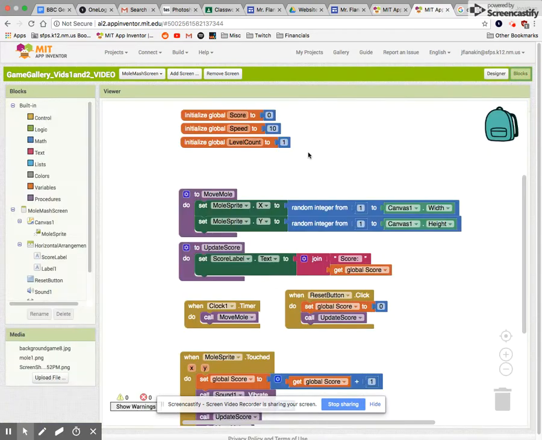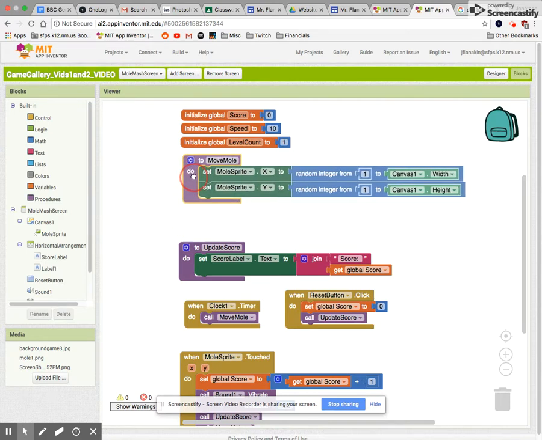Let's go back here. The next thing I want to change, the next thing I want to enhance, is I want to make the mole move a little bit more naturally, at least as natural as a digital mole can move. I'm fine with none of this. I need to get rid of all this.